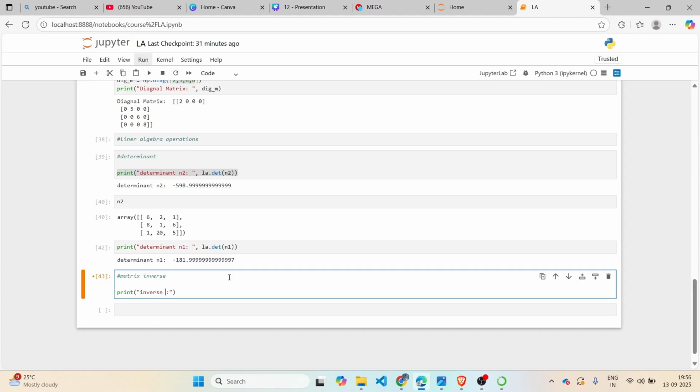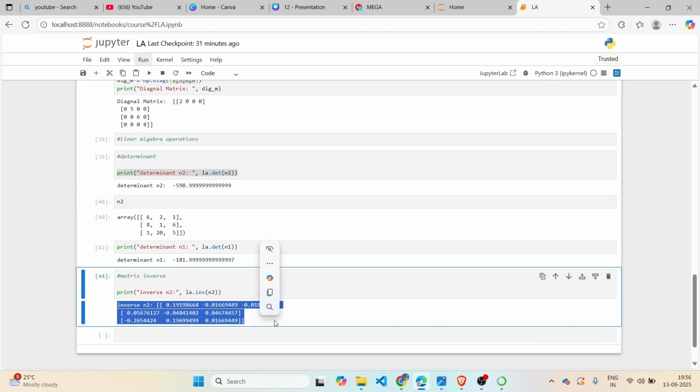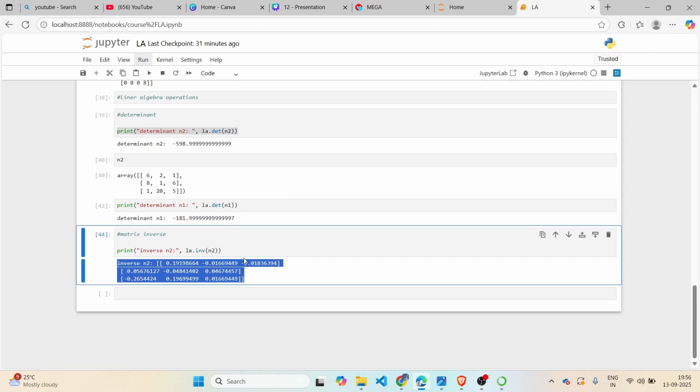Inverse of n1. We'll do this one and two one. Simply use the inv method, la.inv, and then for L2, the second matrix. Here you can see the inverse of the second matrix. Similarly, you can do it for the first matrix also.